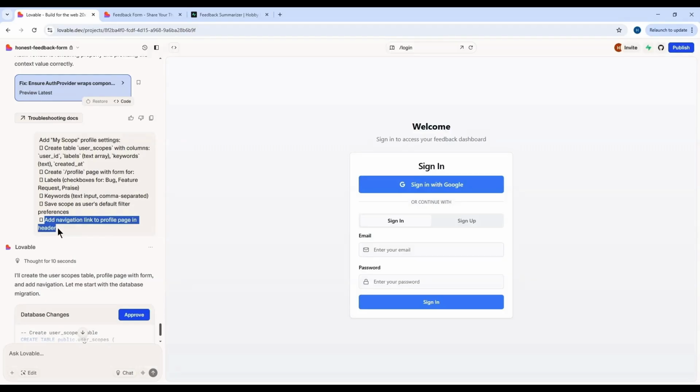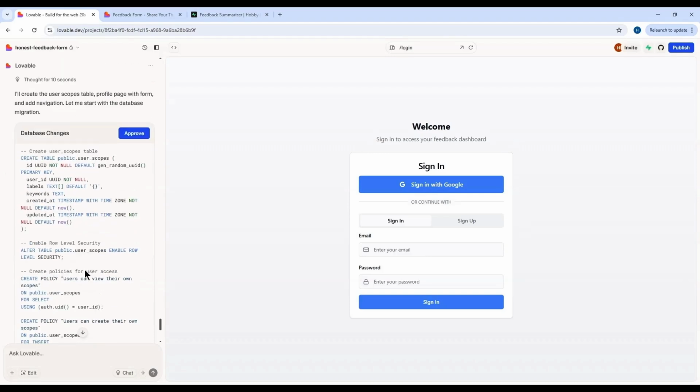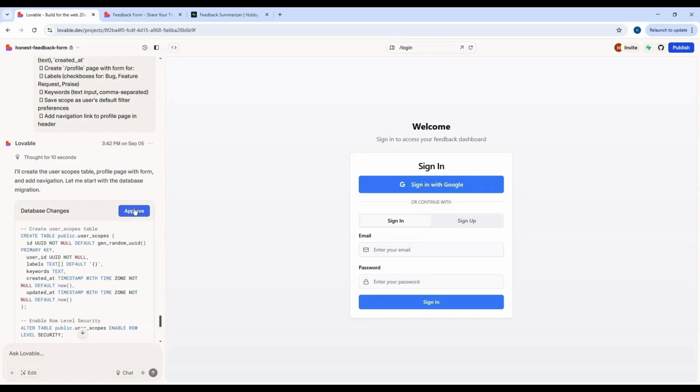Make it discoverable but not prominent. This is a set once, use always feature. After submitting this, Lovable has created the scope system. These are the database changes which it has mentioned, which we had already given to it. I'm approving these database changes.